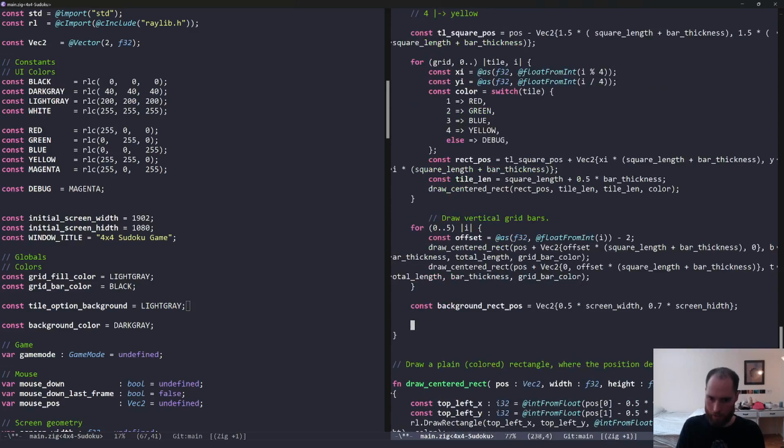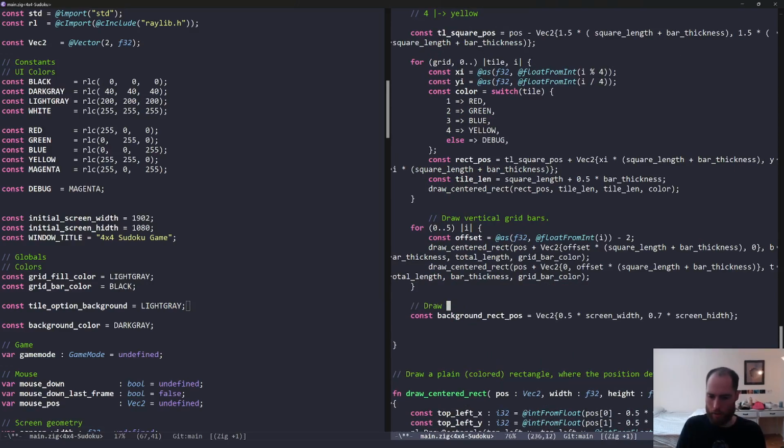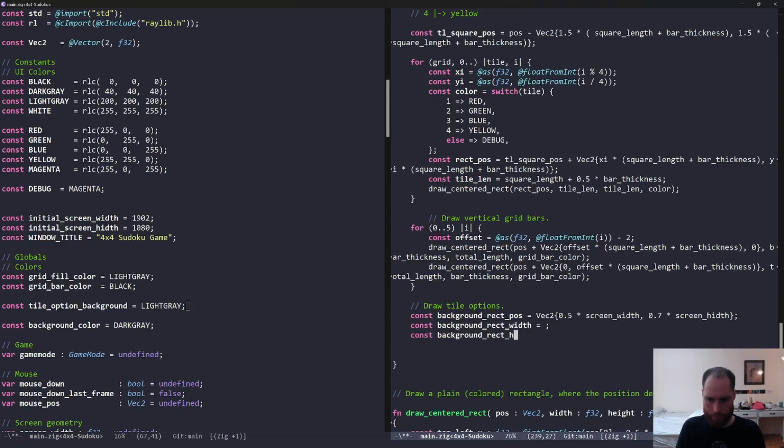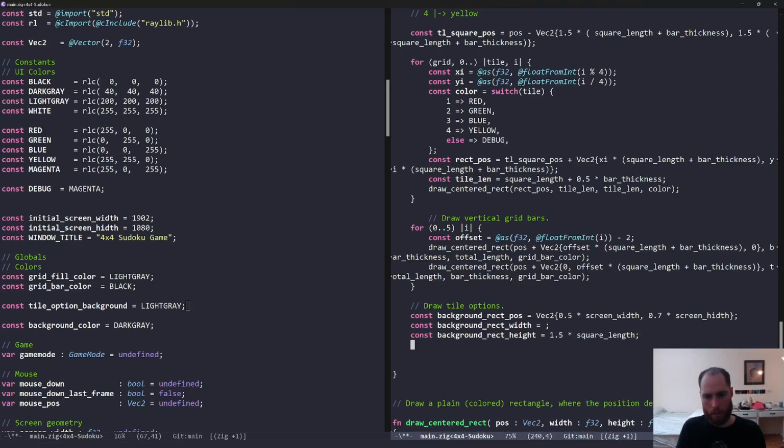Okay, back down here we go. Draw tile options. Okay. So we got that. We then want to calculate the width of these things. So we can say background rect width is equal to, okay, the height is going to be easy actually. So the height should just be maybe 1.5 times the square length. And then in terms of the width, we kind of want to add some spacing in between these.